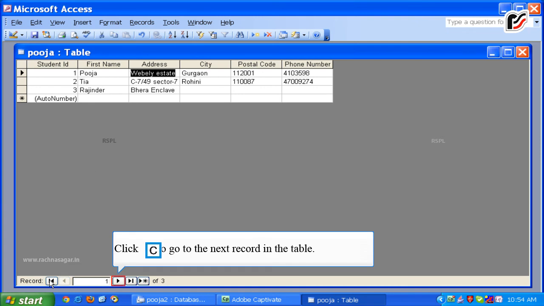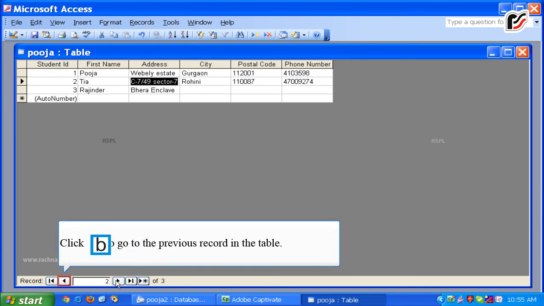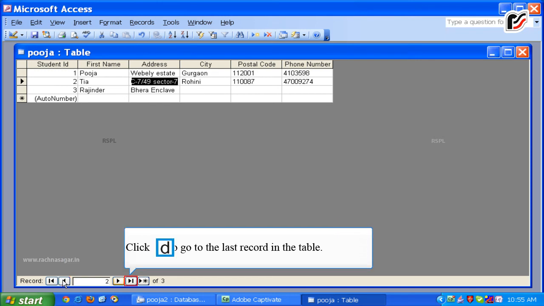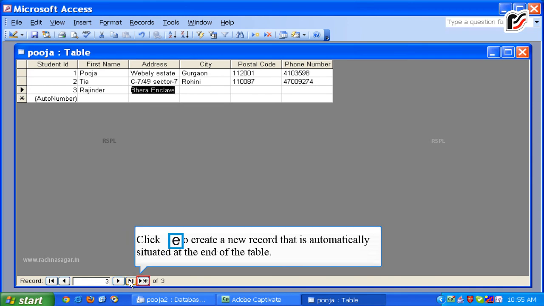Click C to go to the next record in the table. Click B to go to the previous record in the table. Click D to go to the last record in the table. Click E to create a new record that is automatically situated at the end of the table.